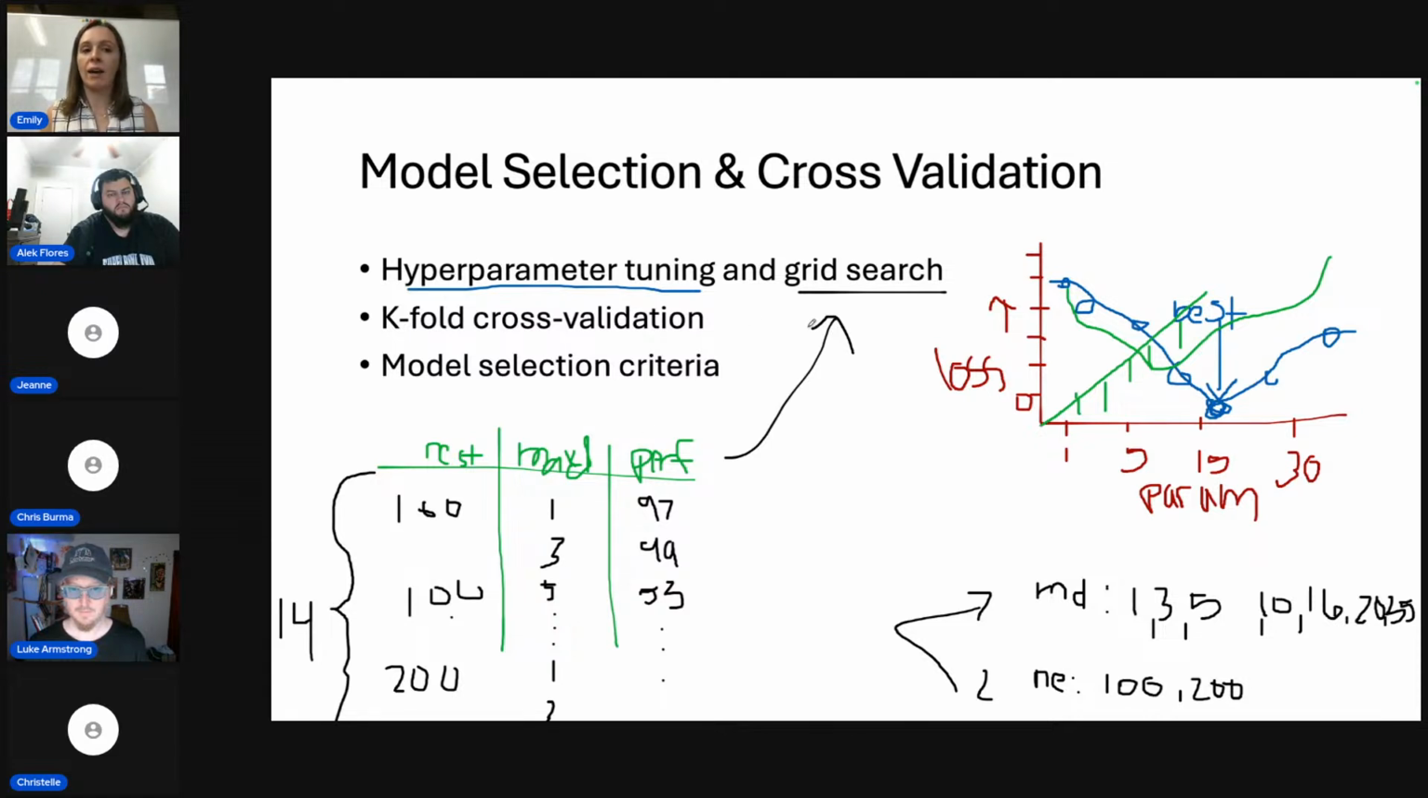Let me tee this up. So that's hyperparameter tuning and grid search. That's the first topic that we're going to talk about today. We've got all these knobs and dials and things that we can twist and refine. How do we know when we hit the sweet spot?